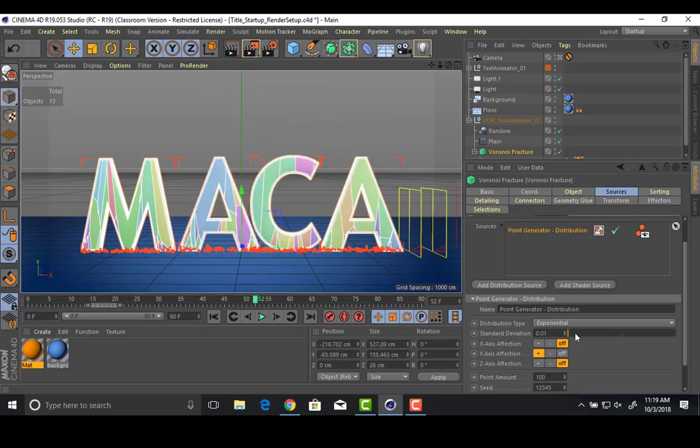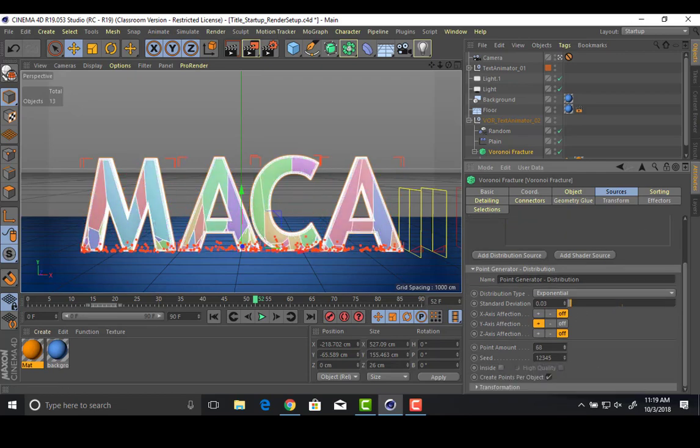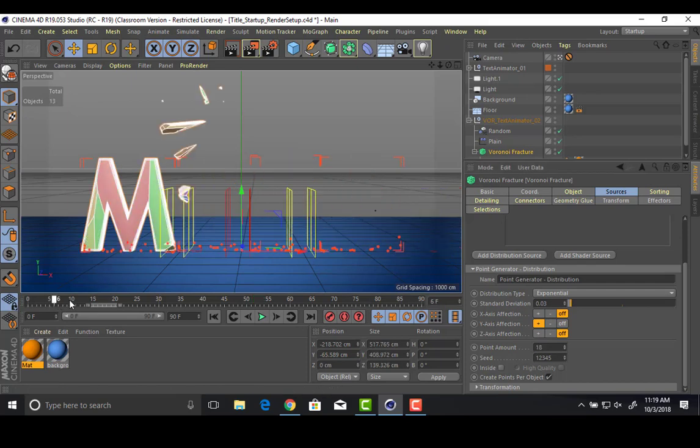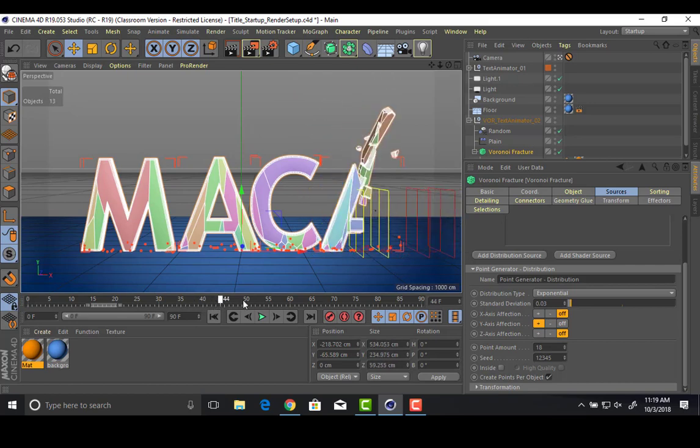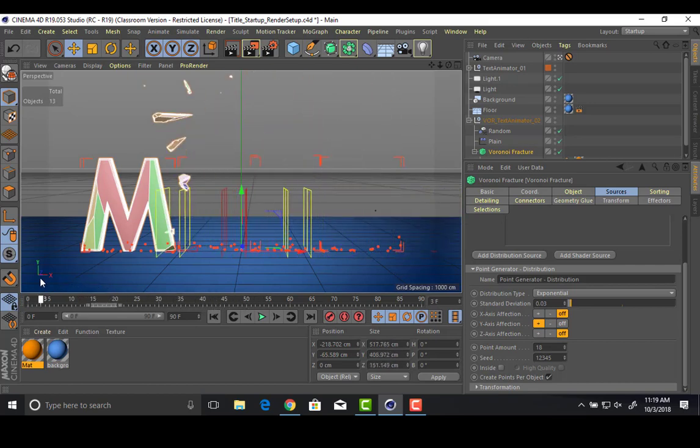Okay, and then if I take this standard deviation maybe up a little bit like that, maybe take the point count down. There we go. Now I'll get these big shards. Okay, so that's another way that we can tweak what the end result is. It's not just about adding Voronoi and doing it.